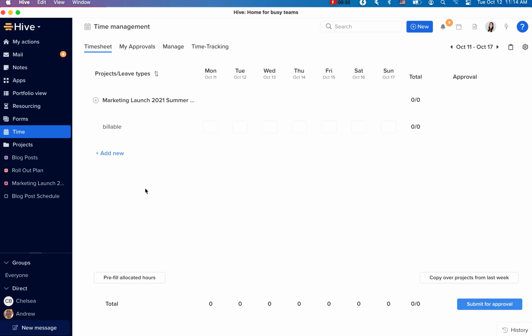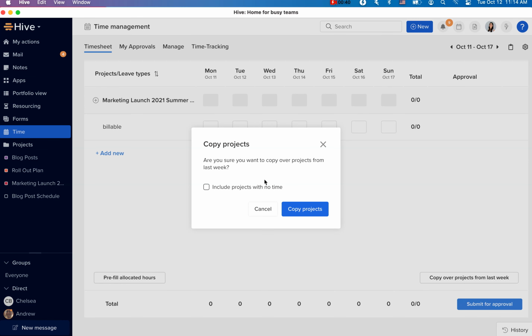And moving forward, copying timesheets will only copy over projects with time in them. Previously, when you clicked on copy over projects from last week, it would include all the projects even if there's no time in them. Now you will have the option to choose whether you'd like to copy the projects with no time in them as well.